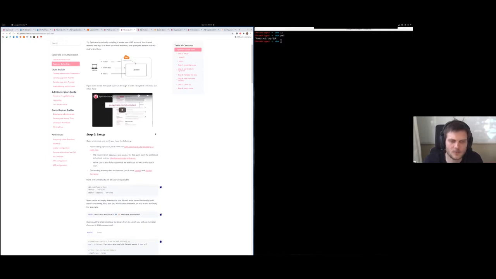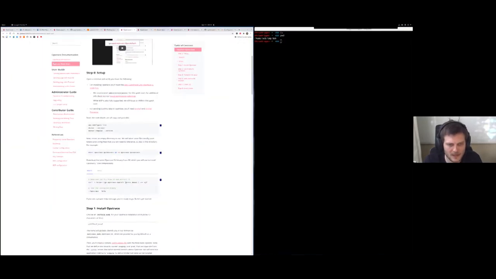The way you launch an Opstrace cluster is that first, you're going to want to download a CLI that we have. So basically I'm going to copy this. I'm on Linux here, so I'm going to copy this.